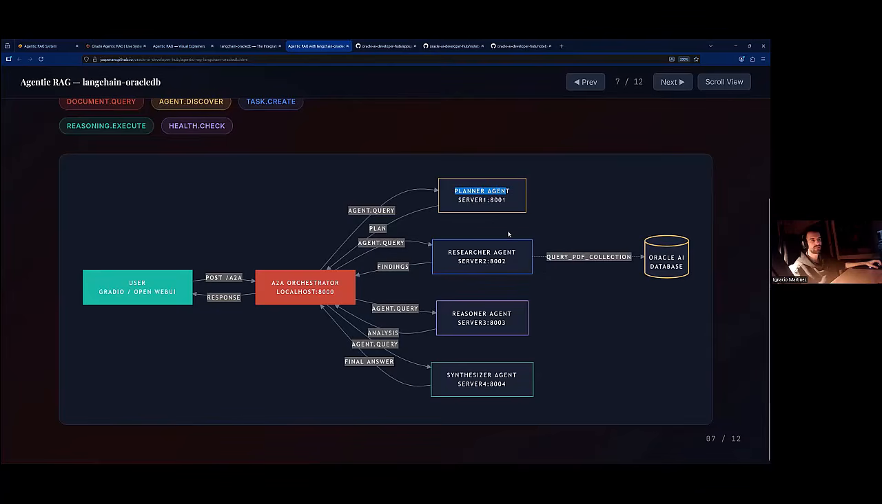First of all, you have the planner, and then the researcher goes into the database, queries the PDF collection, the web collection, the repository collection, whichever vector store you're using in the Oracle database, and then it will go back, reason, and synthesize, and produce the final response.